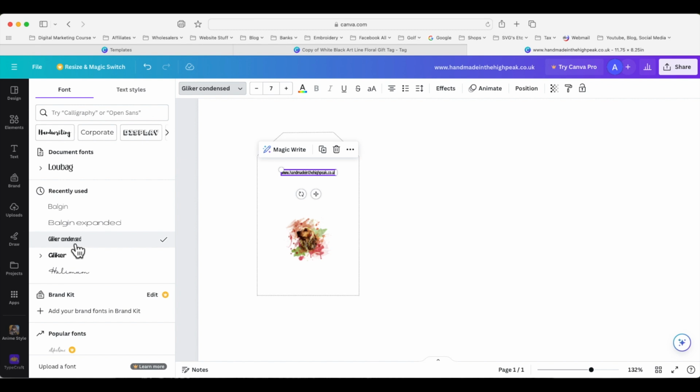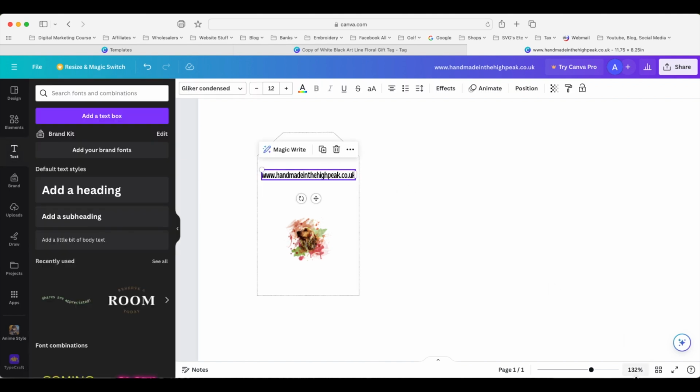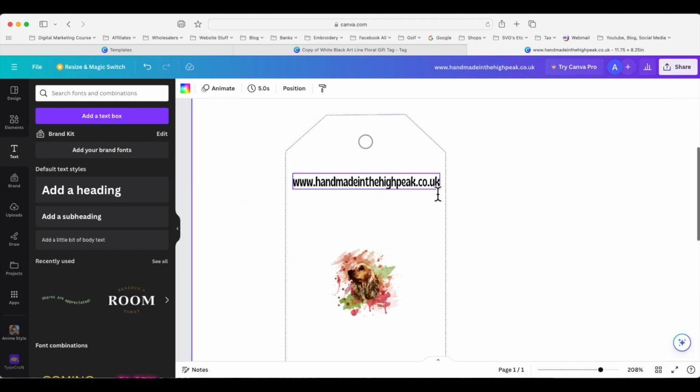Okay, so this one, it looks like Glicker Condensed. So now you can see how much smaller it's gone. So I can make the font bigger to get this to fit better on my tag, so it's, you know, more visible. If I take this down to 100%, that would be how it would look in real life. And I think that's readable. It's okay. So let's just take it back up so that you can see it.